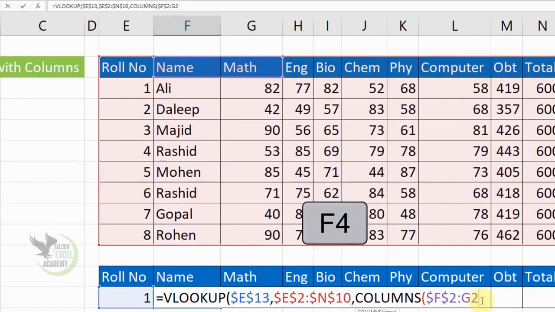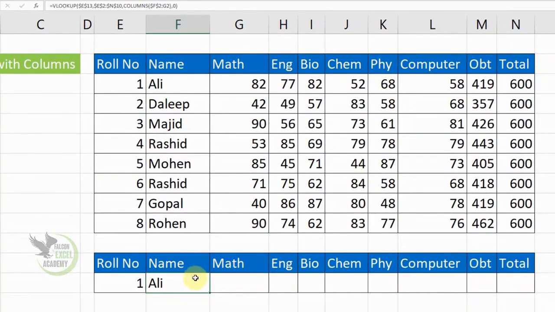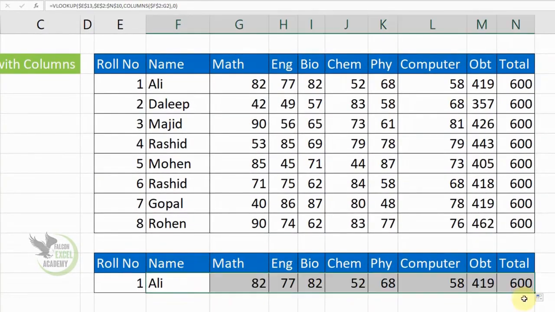After clicking, you have to close the bracket. You do not have to lock G2, you have to lock A2 from where you want to search the data, then type comma and type 0, then close the bracket and press enter. See, our data is now showing here. Now, as we drag this to the other cells, see, the data has been added. You won't need to specify the column number for each column.